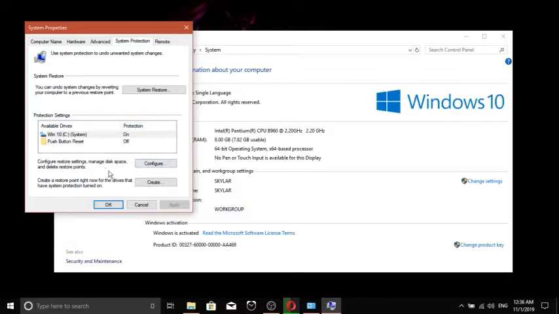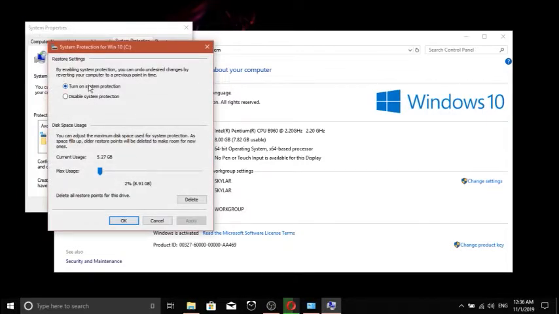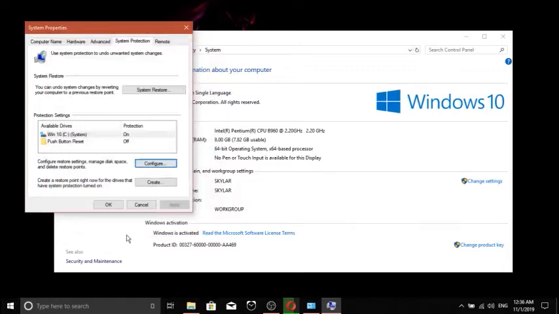Okay, so here you can configure. Sometimes after your Windows installation, this might not be on. The protection might not be on your drive C. You need to turn that on. If that's the case, what you want to do is configure and turn on and give it how much percent of your drive space you want to use for system restore, and okay.